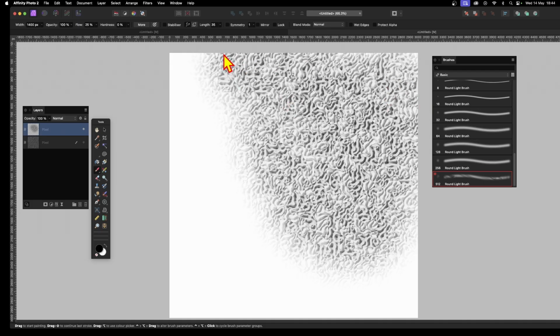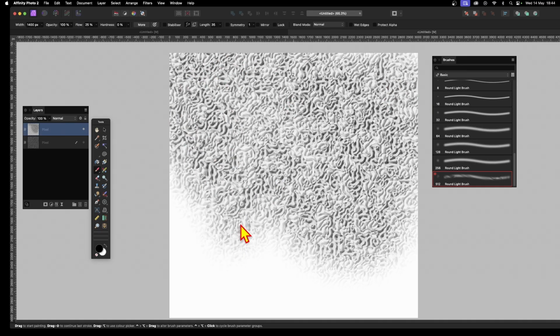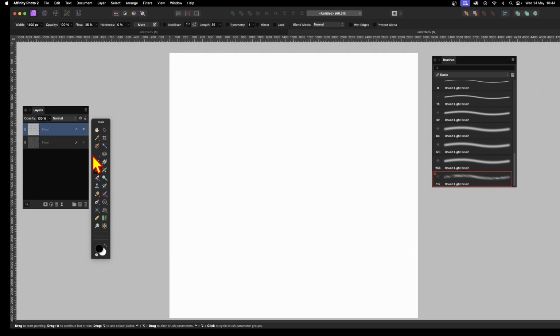Apply. And again, this can be applied, of course, to an image as well. So I'm just applying it to a white document. It can be an image. It also can be, let's just go over here and I'm just going to create a gradient.